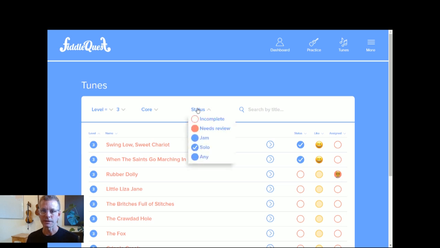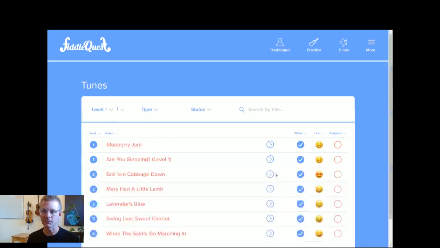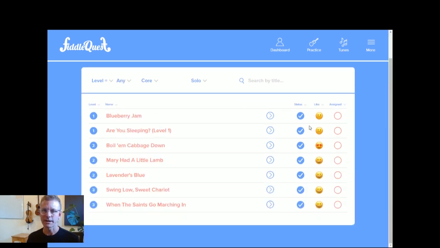And you can look for things that say, show me everything that is at solo level and any level. So you can say, okay, these are things that are currently marked as I can play at solo level. And solo is, they can simply play with just the band. They don't hear the violin, they know how to come in, they can play it completely.